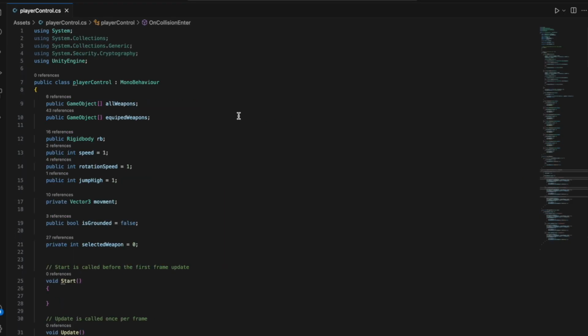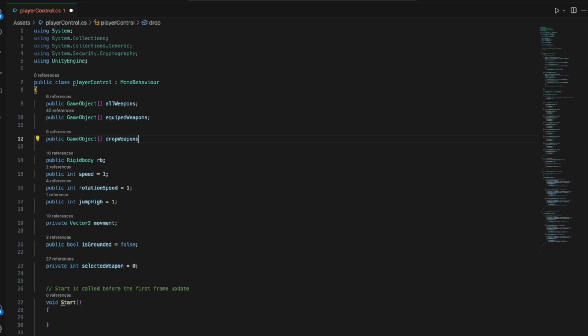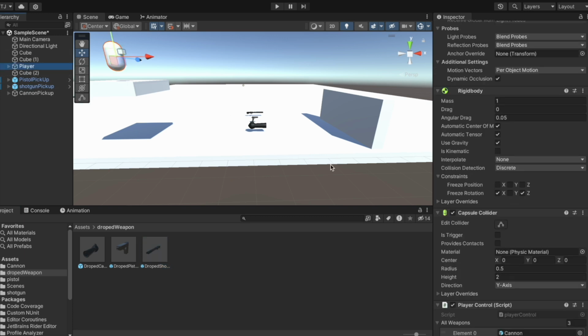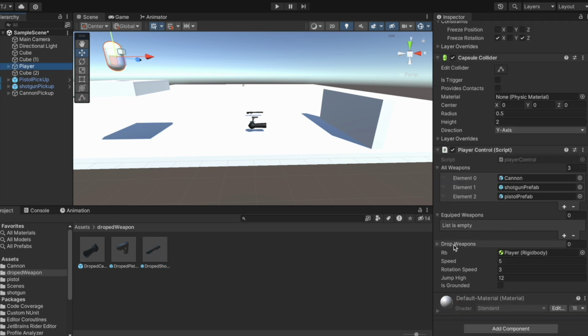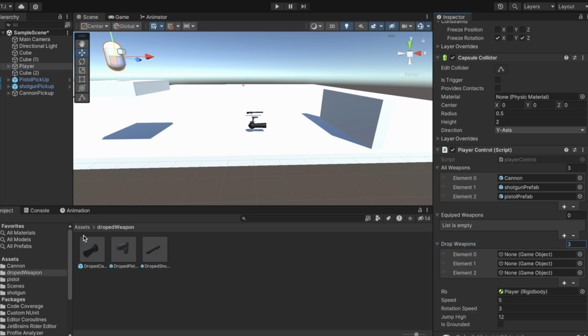So we're gonna scroll up and go over here and type public GameObject and make it an array. To make it an array, just add these brackets over here and name it dropWeapons like this. Save it, go back to Unity. Now scroll down, select the player first, and scroll down. As you can see, we have dropWeapons over here, and we're gonna resize it to 3, and we're gonna add these objects over here. We're just gonna drag and drop them in the same order as over here.